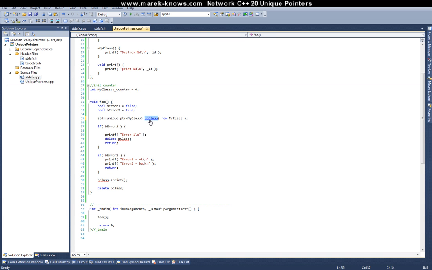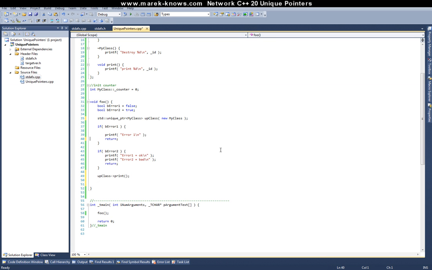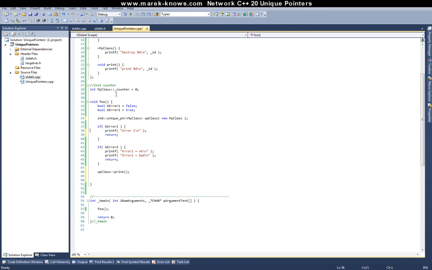To use our unique pointer, we use it exactly the same way that we did before. So for instance, if I wanted to call a print function here, we just use the unique pointer and call print. We no longer need to call delete because our unique pointer will take care of that for us. So we can delete the delete statements and give this a try to see what it looks like.